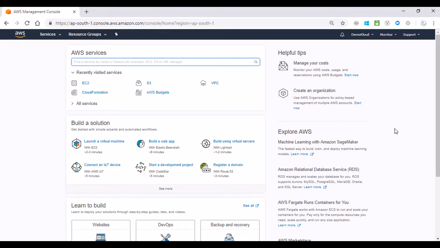Welcome to Demo Cloud. In this tutorial, we are going to launch Amazon EC2 instances using AutoScaling. To define this, there are two steps to follow. First step is to create a launch configuration. Second step is to create an AutoScaling group. So what is a launch configuration?